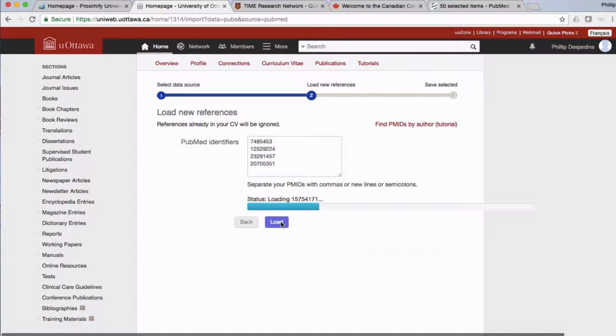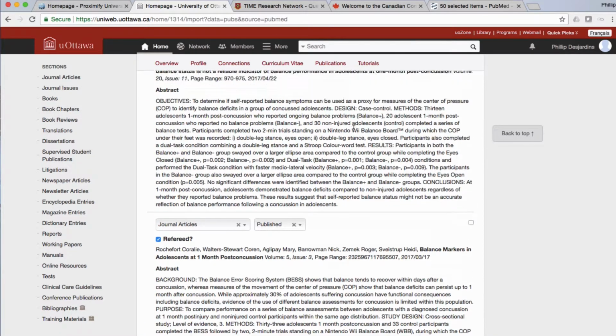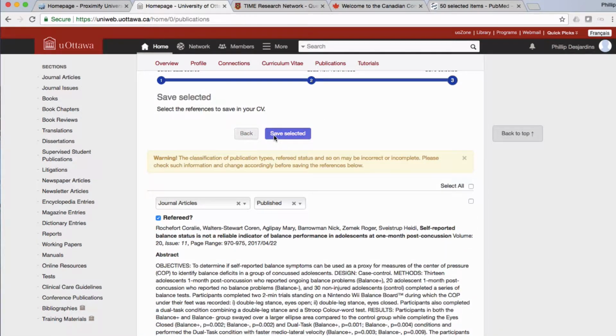This should take a few seconds. And it'll import all of the publications from PubMed into UNIWeb. And there we have it. Save selected.